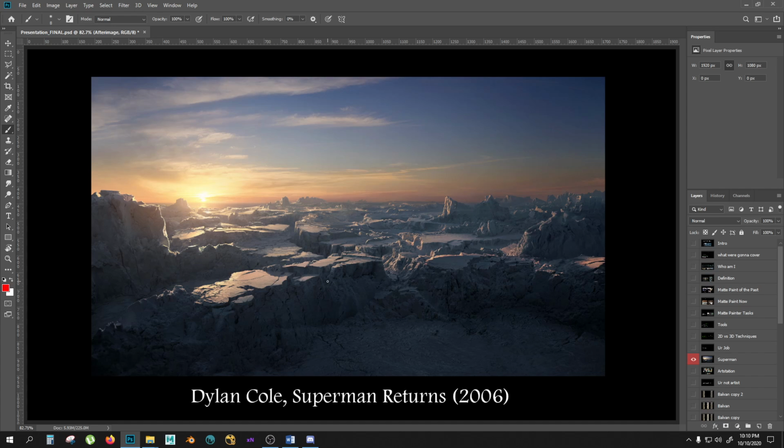So this is Arctic or Antarctic, I'm not sure, where Superman's Fortress of Solitude is located. I didn't watch the movie, so I don't know. Dylan made two matte paintings, one here and one which is basically the opposite side of this landscape. So the camera was here, looking this way, and it was moving.